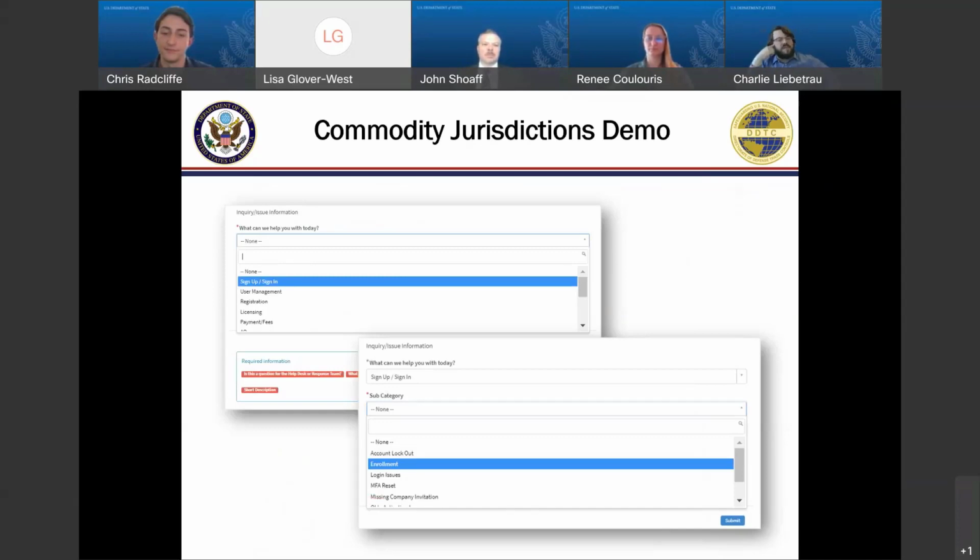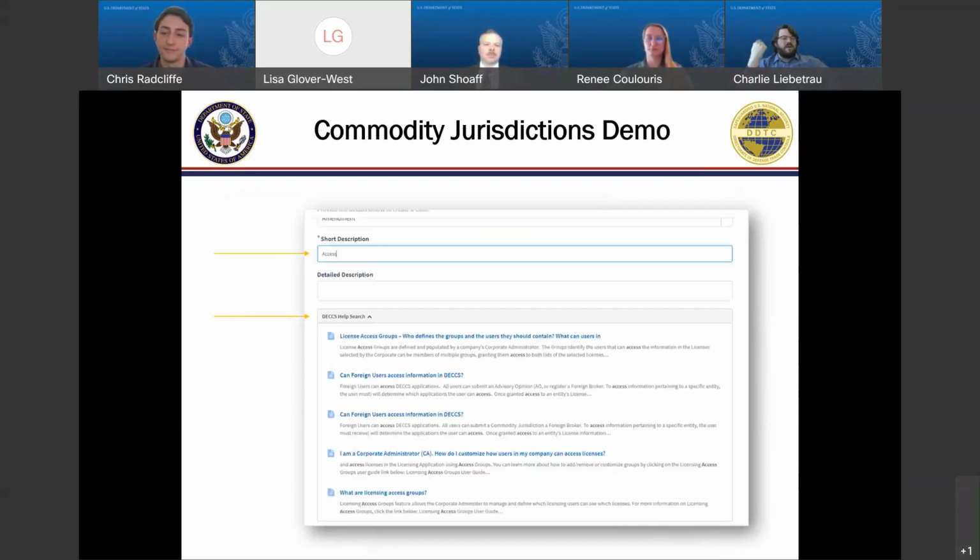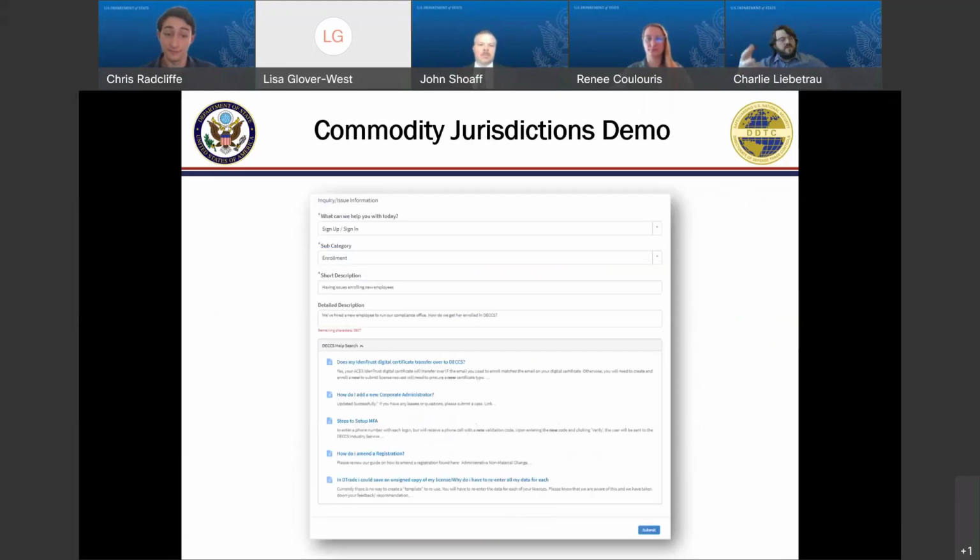Then, Chris, in the next slide, you'll see that the short description field also acts as a search. As you type in your main question, this is the issue I have with the CJ or another topic, the form will do a search on our existing articles and FAQs to try to find you that answer if it's already posted out there somewhere. If that answer is already available, we encourage you to use that information to get to the answer faster. But if not, then continue to add as much information to the ticket as possible.